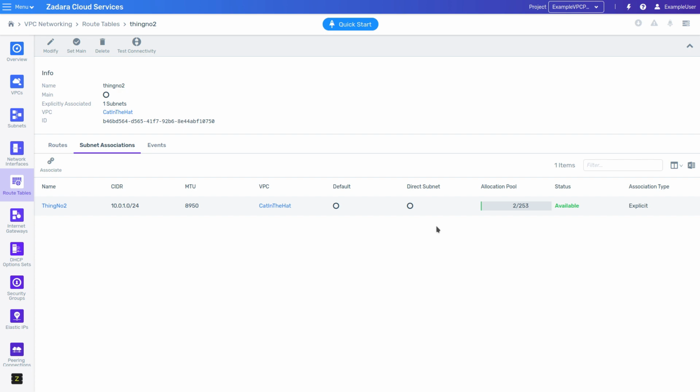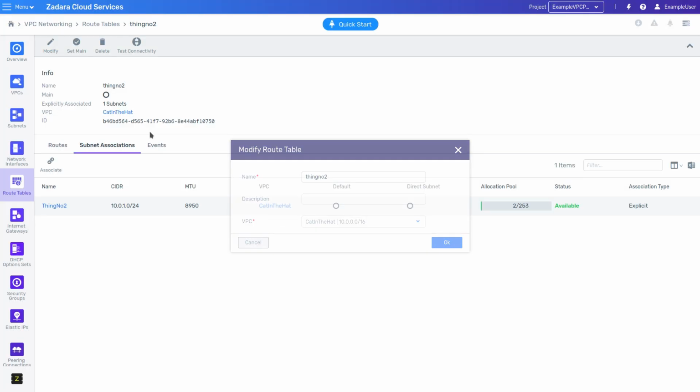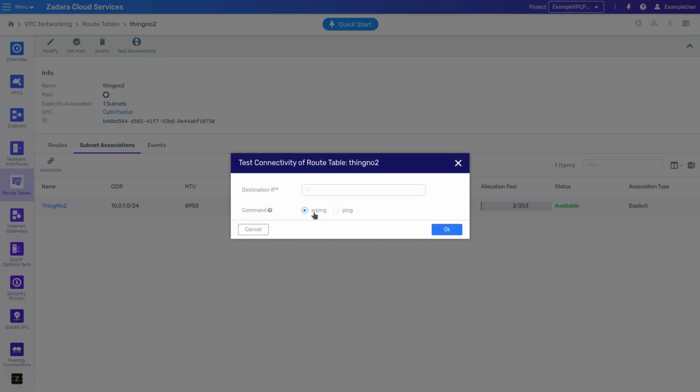There are 4 actions you can perform on a route table. You can modify it to change the name and description. You can set the route table as the main route table of the VPC. You can delete the route table, and you can run a test connectivity. This will run an arping or ping from the route table, and is useful for confirming that the L2 or L3 connectivity is working as expected.